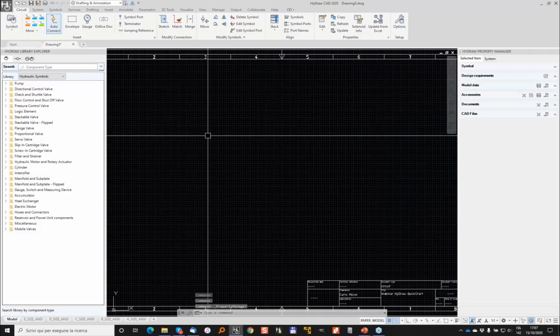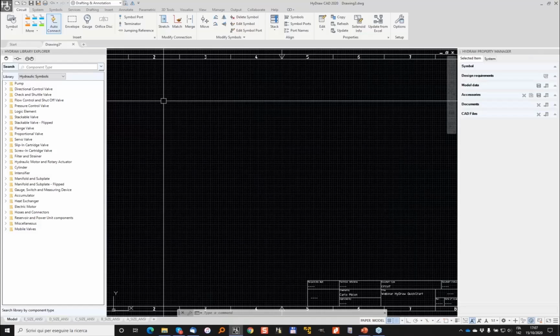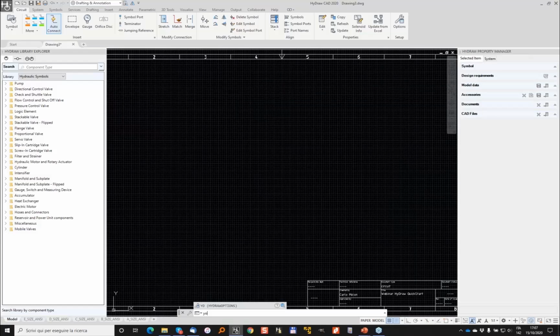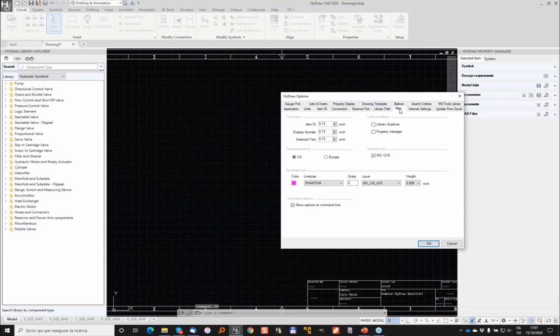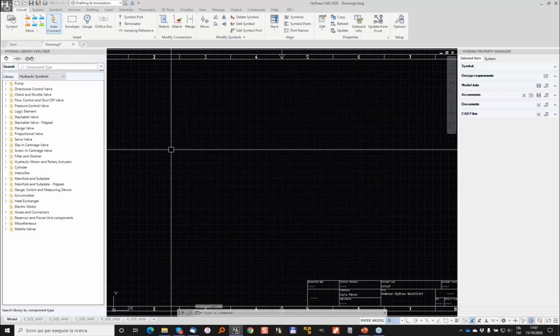If you want these two side panels to be always loaded at startup, these settings are controlled in the options under miscellaneous, and you just enable Library Explorer and Property Manager at startup. Now let's start placing our symbols.